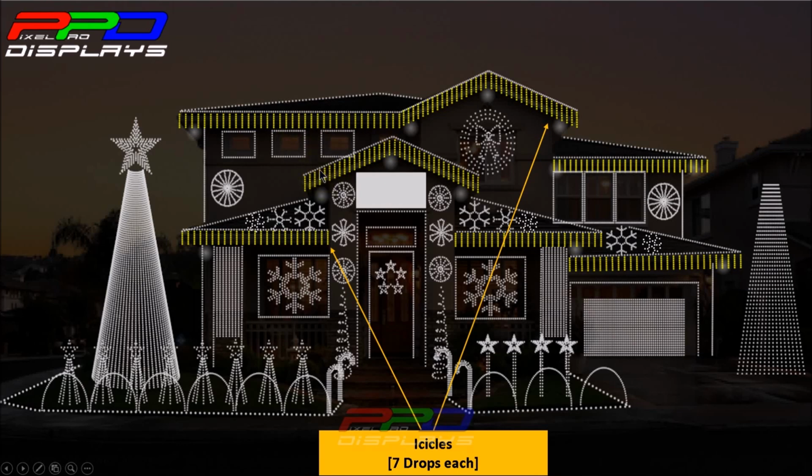Next we have the Icicle Drips. So this is all of the icicles in the entire display on the roof, everything lit up all together. These are a standard icicle. They have 7 drops in each set of drips, and they really make for a nice look. I actually have a plan to add these into my own display this year.